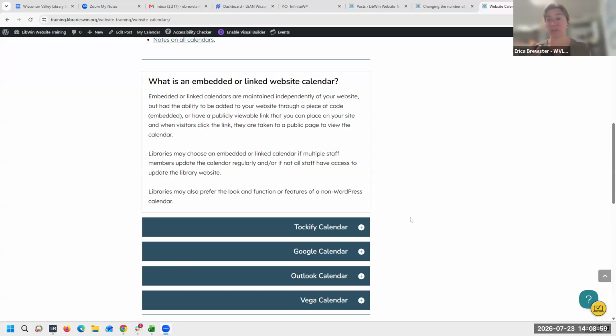If you're at a library where somebody else is maintaining and updating and putting the information on the calendar and they're not comfortable or part of your website program, it may be better to have a calendar that is simply embedded or linked on your website as opposed to one that is actually managed only from within WordPress itself.